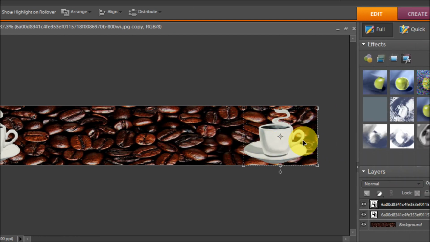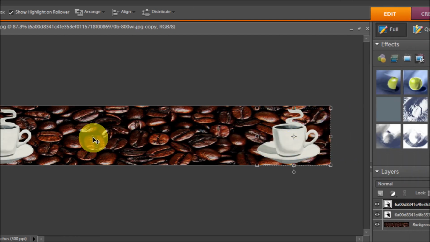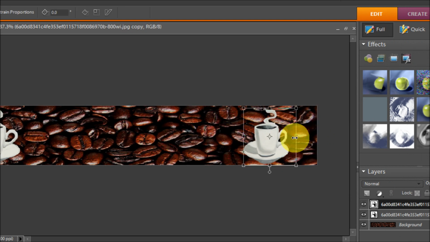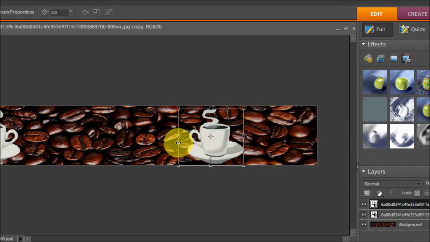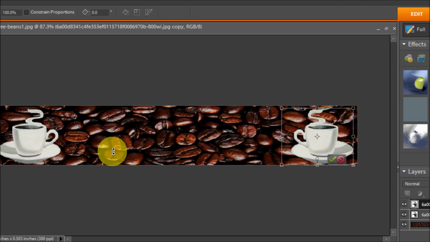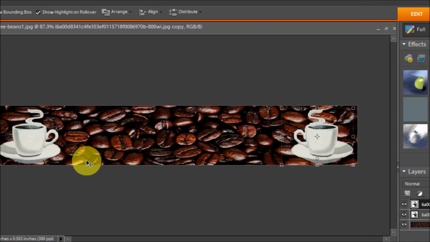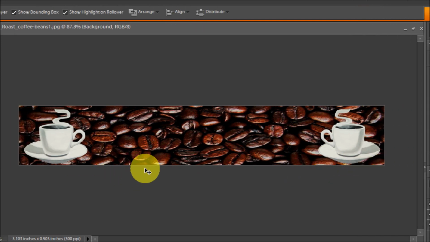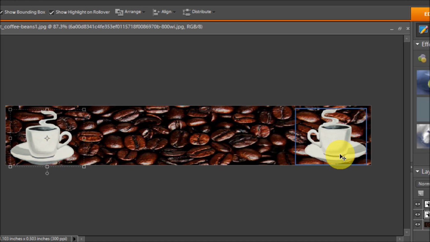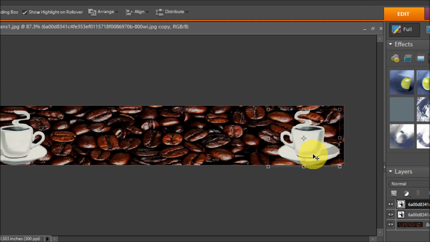Well, I want the handles to face each other. So what I do is I grab this section here, and I just flip it over, and I kind of guess whereabouts it should be, looking at the other cup. And so now we have our two cups. Let's just bring it down. I'll be using my arrow keys here to just nudge it down to the bottom. And again on this one, just so it looks nice.